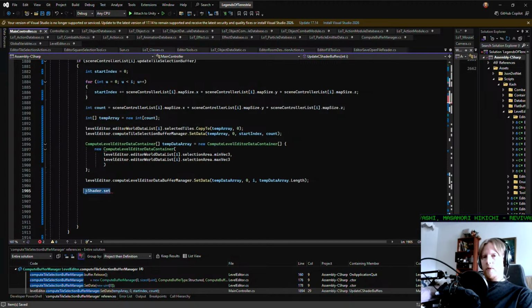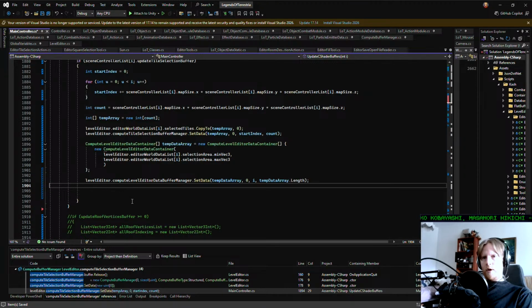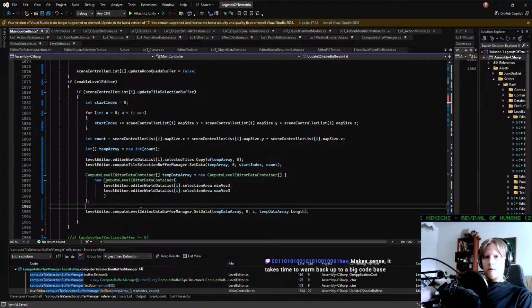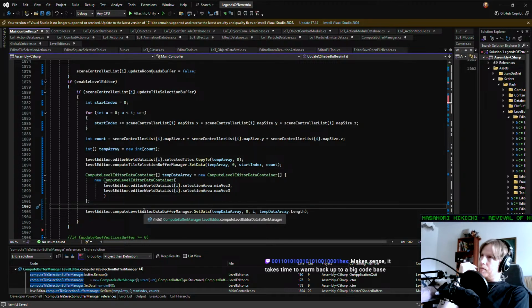I don't think we do need to do anything C shader. This is almost done, I think. We set this. Takes time to warm back up to a big code base. Yeah. And I don't think I'm really entirely recovered either, so. Unnecessary to push it and get worse again.